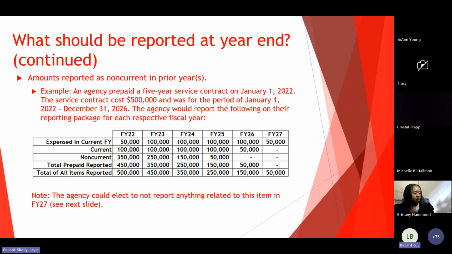This is something I realized last year a lot of people are not aware of. If you've reported things as non-current in prior years, either last year or any year in the past where it's extending several years, you have to roll it forward every year until it's no longer prepaid expense. I got kind of a complicated example to illustrate this.